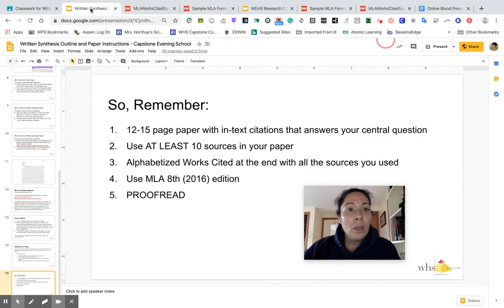All right, so remember, your paper is going to be 12 to 15 pages with in-text citations. It's going to answer your central question. You have to use at least 10 sources. The works cited at the end of your paper is going to be alphabetized. You're going to use MLA 8th edition, and make sure you proofread and use that GradeProof program.